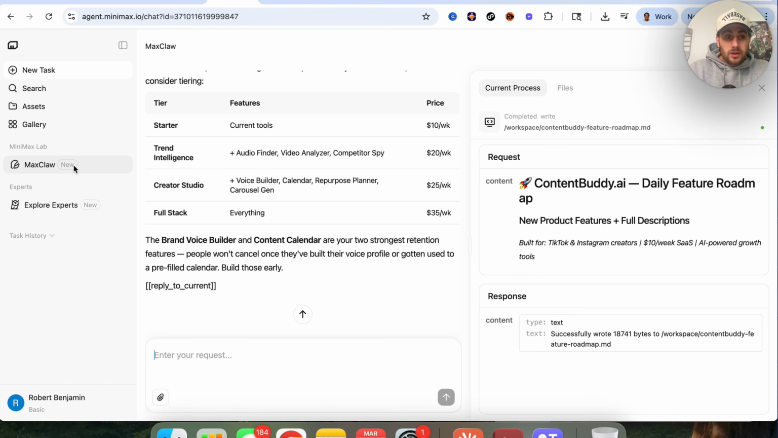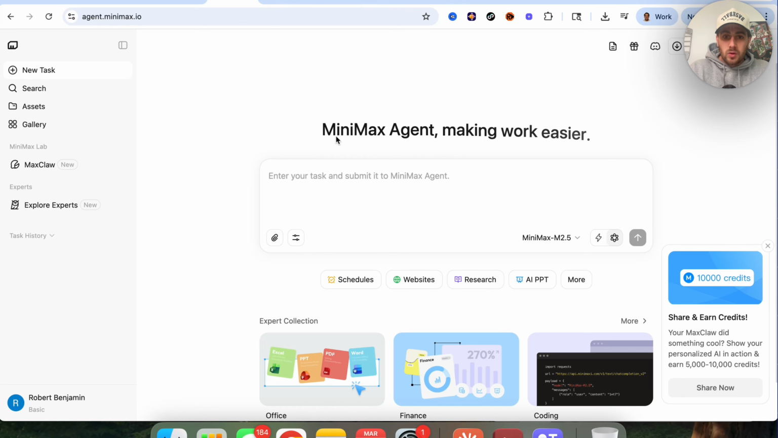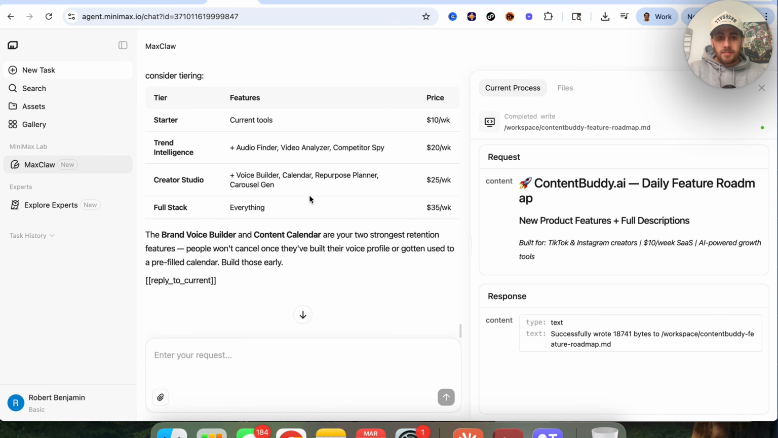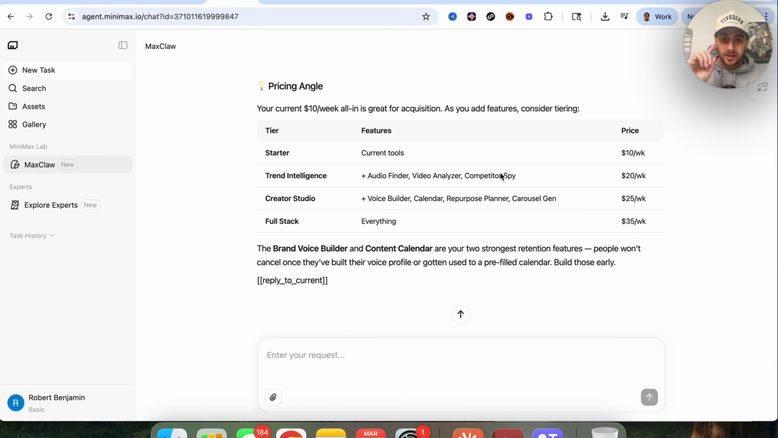Now, that next AI tool that I want to show you is going to be MaxClaw right here by Minimax Labs. So if you come over into Minimax, which is typically just a model company, they now have MaxClaw right here. And what this actually allows you to do is one-click install OpenClaw onto your computer right here, and then you can get this to do anything that you want.